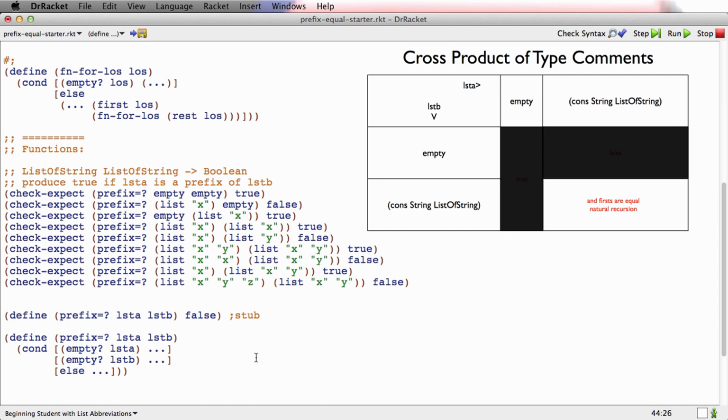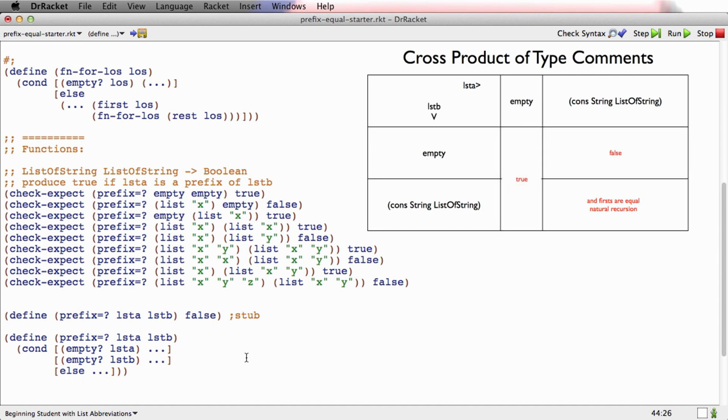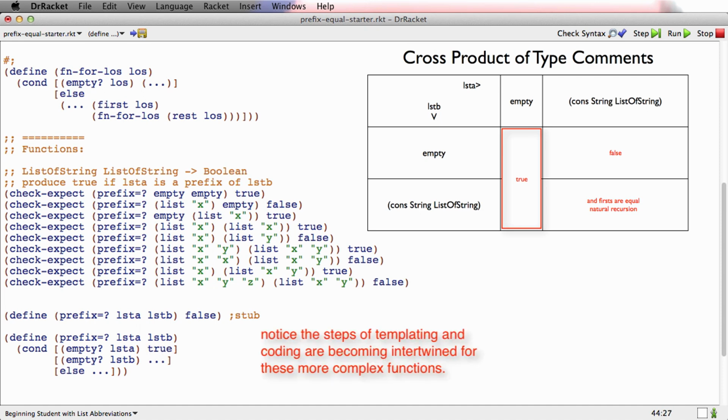Now I could template that set of dots. I know that list B is a cons, but if I look at the table, it's telling me that the result in this case is true. So I'm not even going to bother to template it.